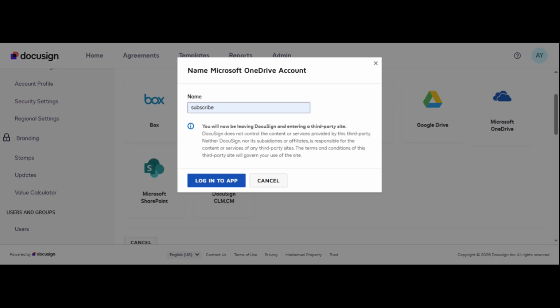Review the requested permissions carefully. Typically, this allows DocuSign to view and access files, so you can attach them to envelopes. If everything looks correct, click Accept to authorize the connection. Once you approve the permissions, you'll be redirected back to DocuSign. Your Microsoft OneDrive account should now be successfully connected.